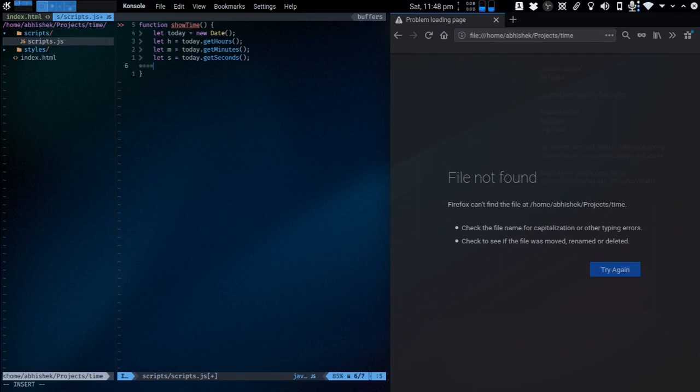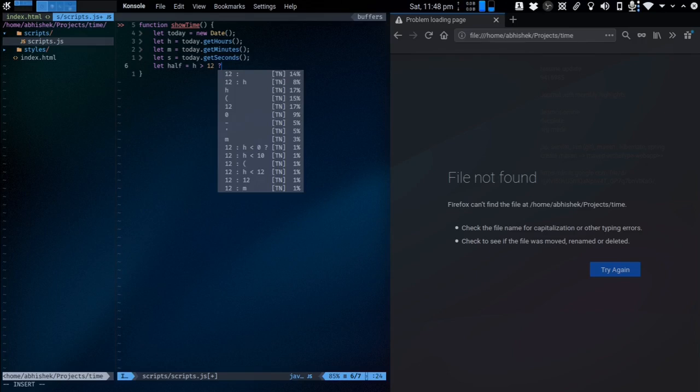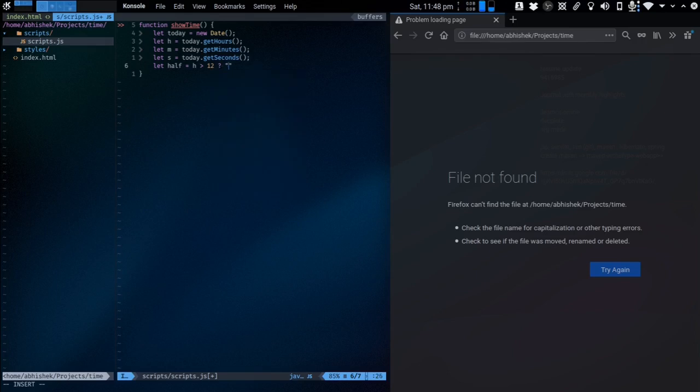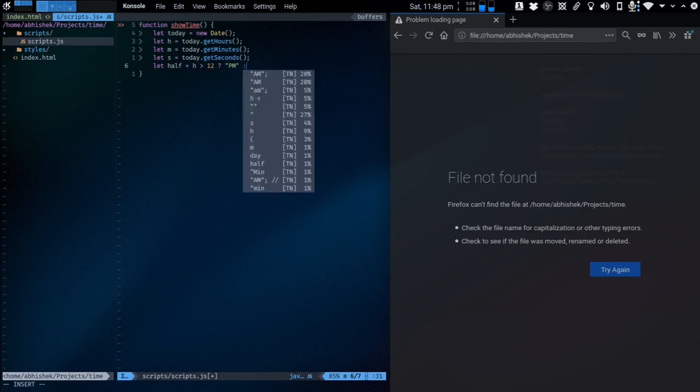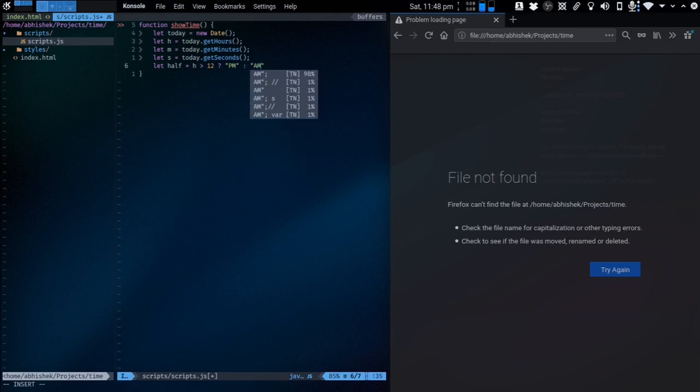And we'll build a 12-hour format clock, so we'll also include a variable for denoting AM or PM. So let's call it half, and I'll use a ternary operator for declaring it. If h is greater than 12, then we'll assign it the value of PM, otherwise it will be initialized to AM.